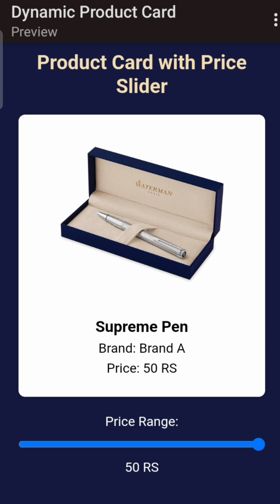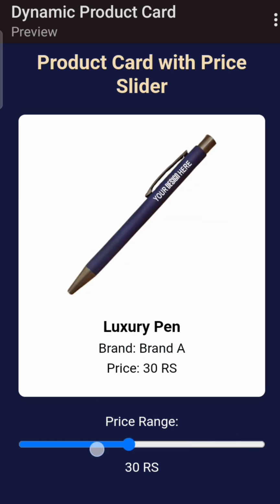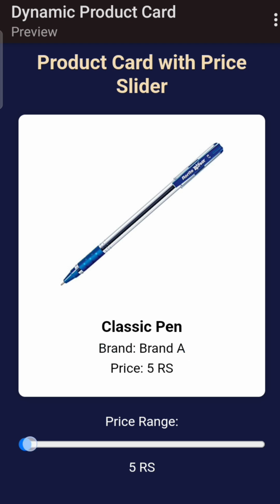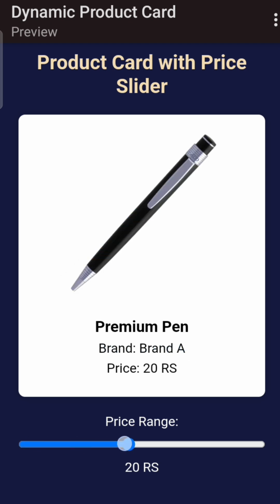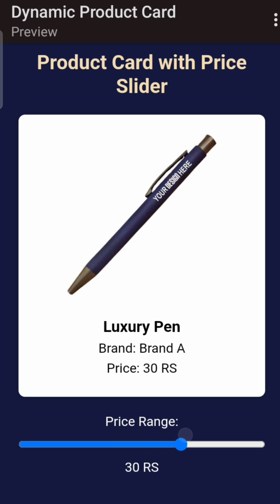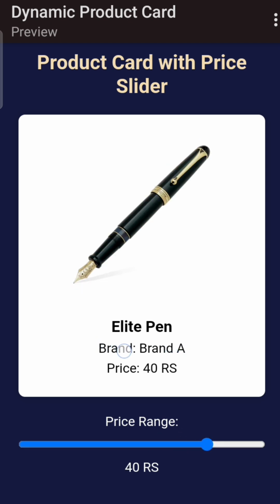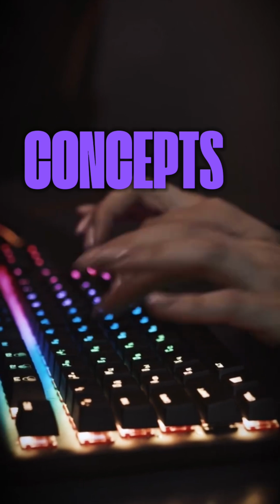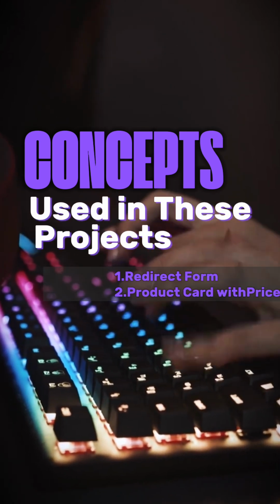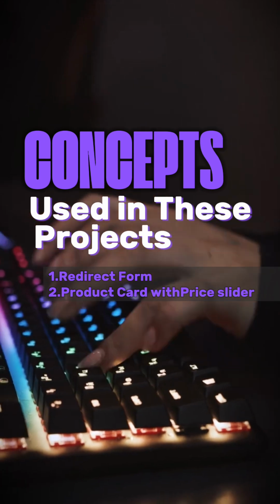Okay, if you notice, the price of the product, their name and images are changed, but the brand name is not changed. The reason is that I made this product card for a particular brand. I want to sell the same category of pen with different price and quality. Now time to move to the second part of the video, the concept that I used to build these mini projects.